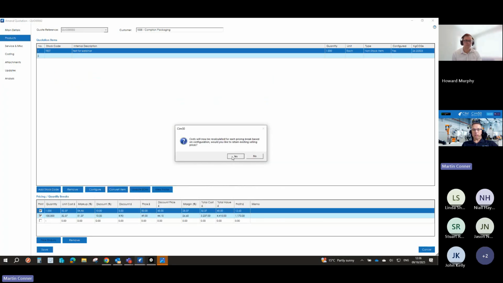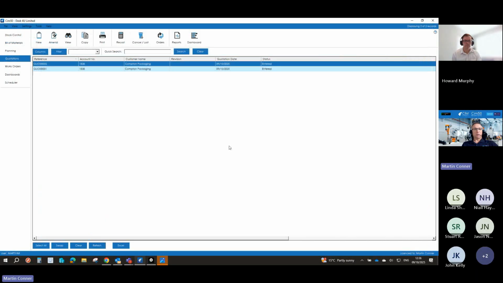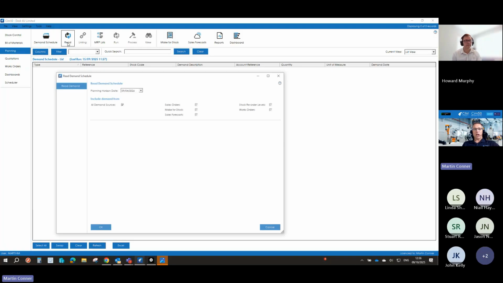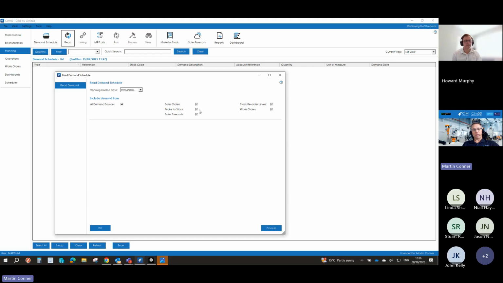So that gives you a good idea of what the quotations functionality provides if you're in that type of industry. Going to move back to planning now, and just take you through the stages here. Both these stages can be automated. So the first stage is to read the demands, and those demands are sales orders, reorder levels.